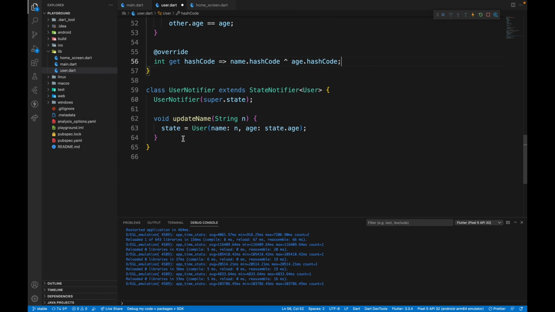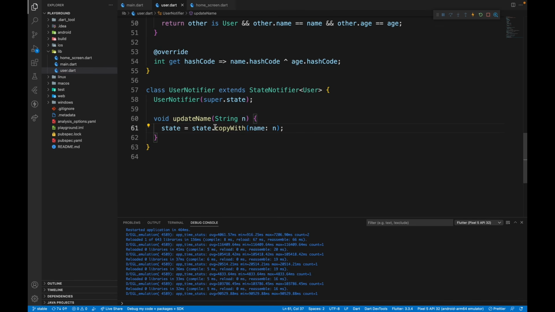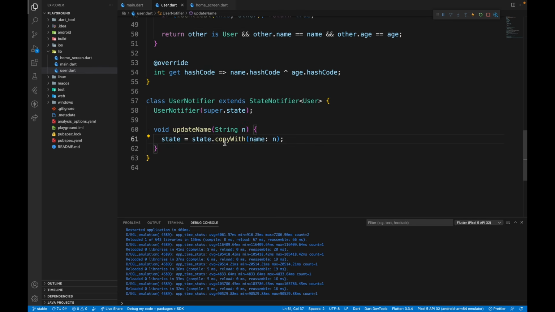So after getting all of this, my point is now you can just do state is equal to state.copyWith, and name should be set to n. So what this is going to do is copy all of the same properties of state, but only change the name variable to whatever is passed to this argument right here. And this will do some magic for us. Let me show it to you.